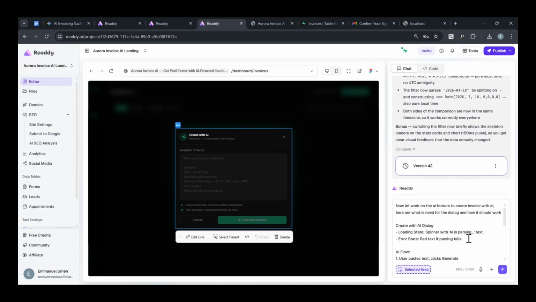So I'm going to say, make the invoice detail placeholders and the text below the text area visible. Sorry, let me cover this. I'm going to ask you to make changes to this.